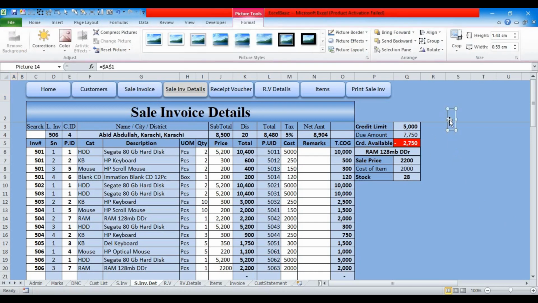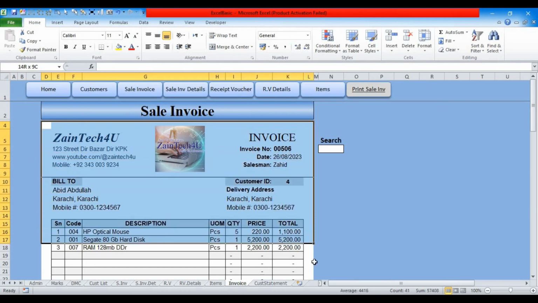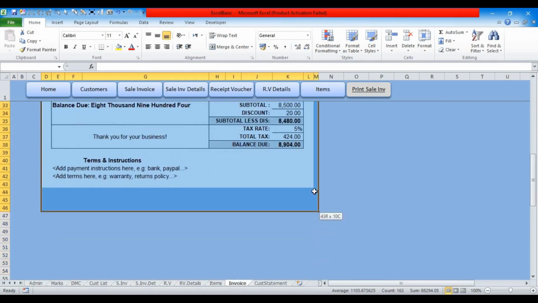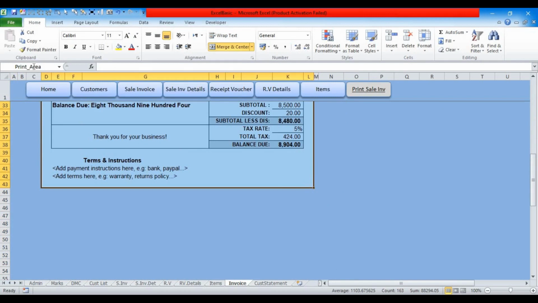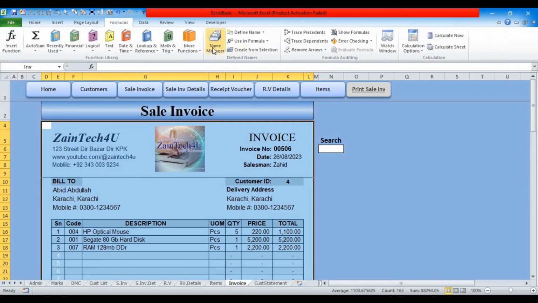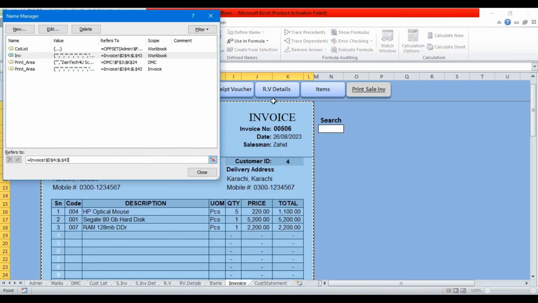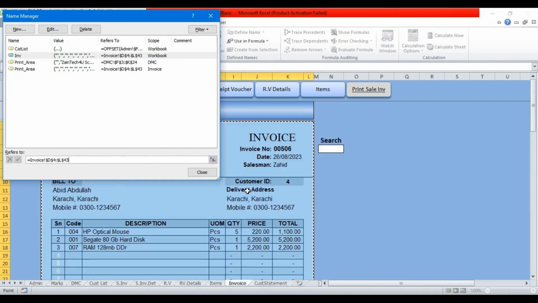Now to link this image to my sale invoice, I'll go to the print sale invoice. I'll select this area and I'll define this area as an invoice. I'll select this area and go to the name box and write here INV, that is for invoice. Press enter, and this is now the name of this range. And you can go to formulas, and there in the name manager you can see the range has been created. If I click there, you see the dancing ants. It shows me that this is the area that I've created, and I've named it as invoice.